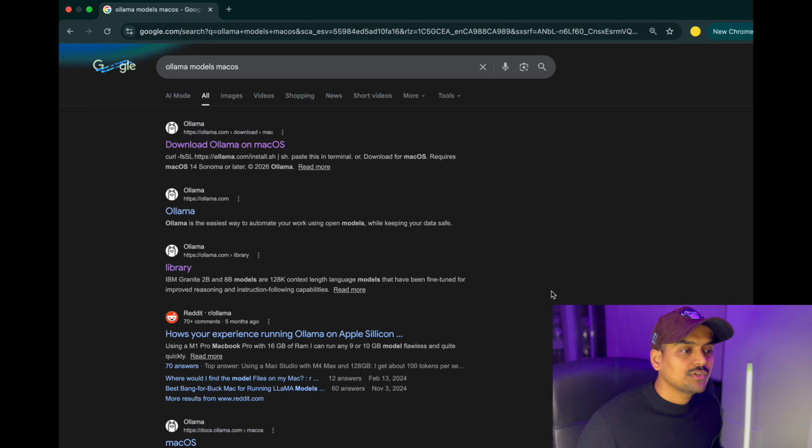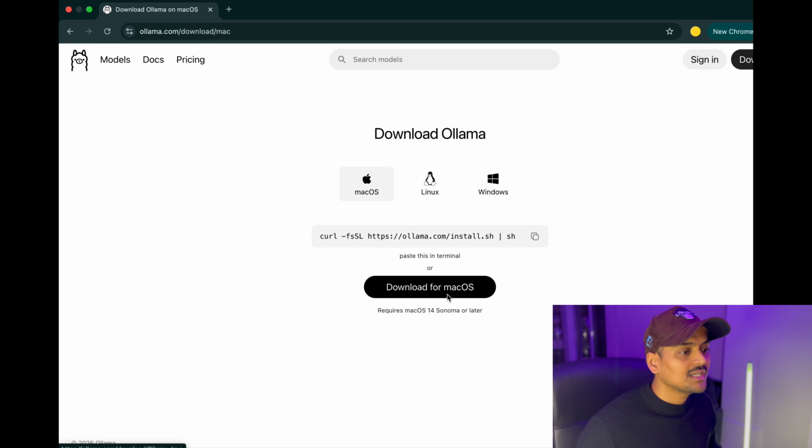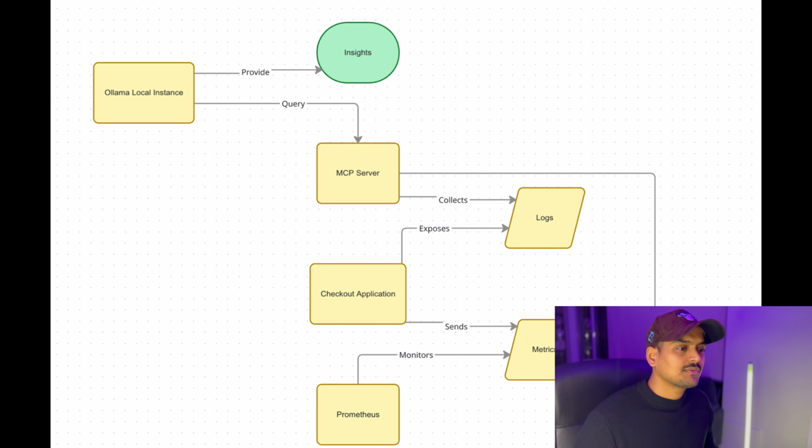In this project, we'll be using Ollama. I already have a local instance of Ollama running, but you could download it from the link I'll provide in the description. Now that we have defined all the servers, the MCP, the checkout application, and the Prometheus configuration, it's a good time to get started with our Docker Compose file.